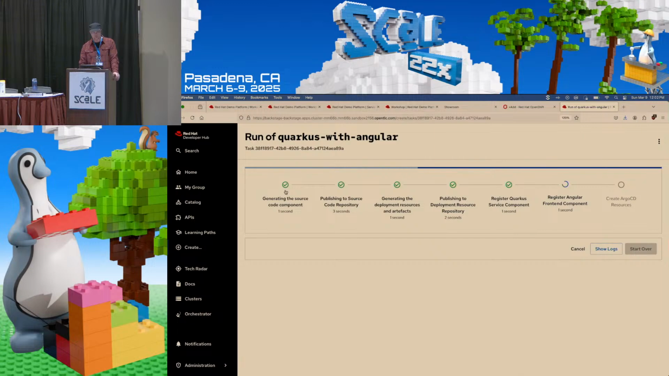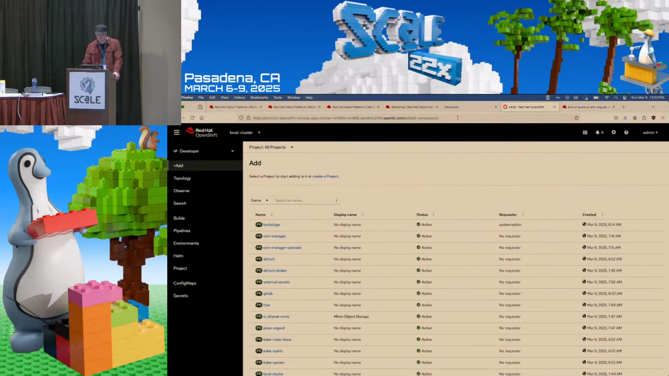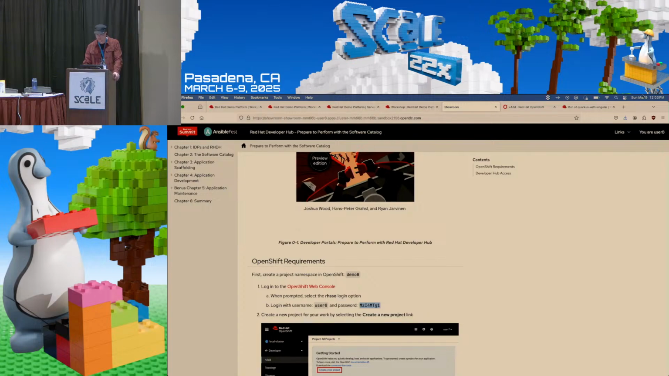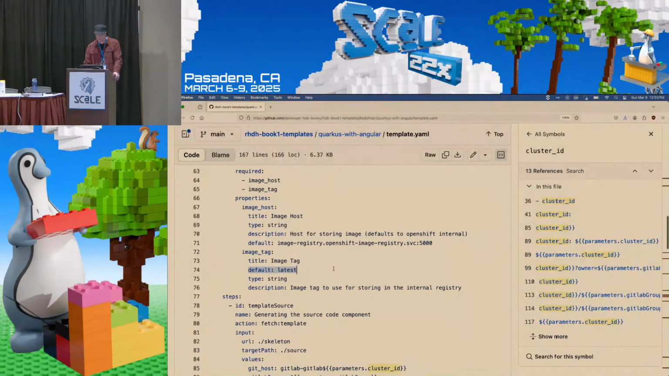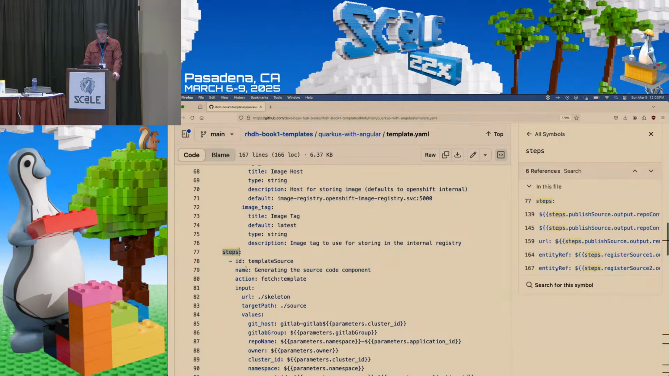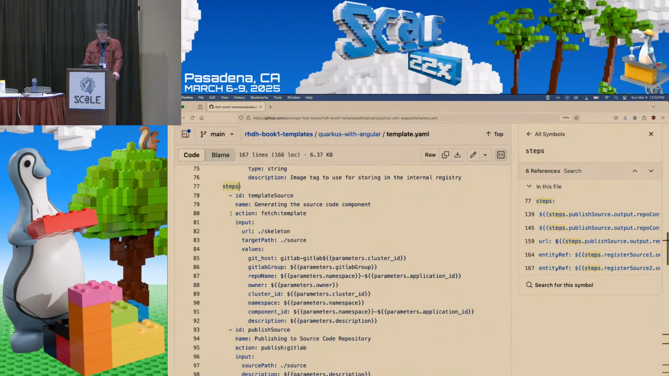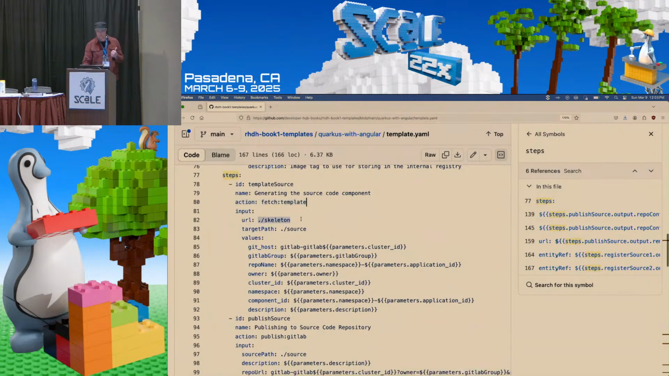First thing it's going to do, actually, we'll step through each of these over here. So this is listed as the steps section. I wanted to point out each of these action steps. The first action is to fetch a template. It's going to look at that skeleton folder and try to add in all of these different values that we just collected from the user and template them into the source code directory.